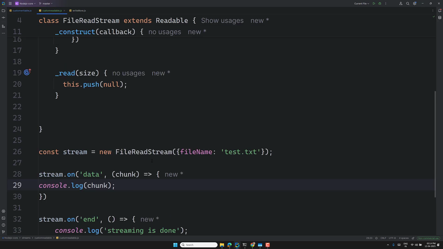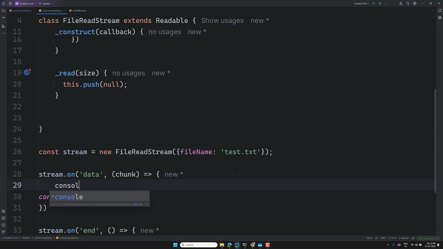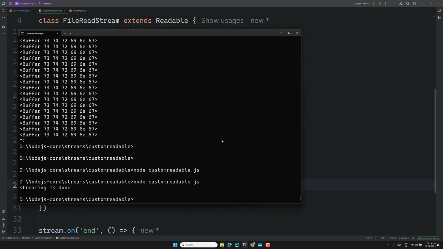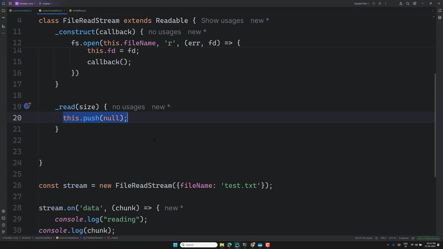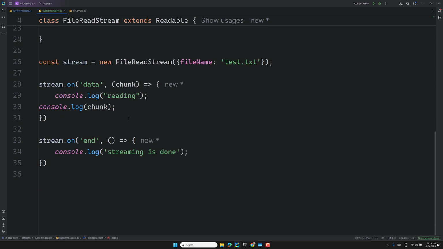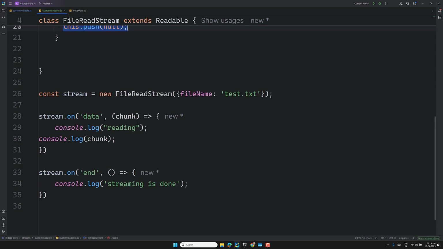Why? Because we are not able to read the data. So here if I try to run it, console.log reading means, so here if I try to show you, streaming is done. So why? Because it is pushing the null data, so that's why the stream.on of data is not emitting. So this is how we will be writing.